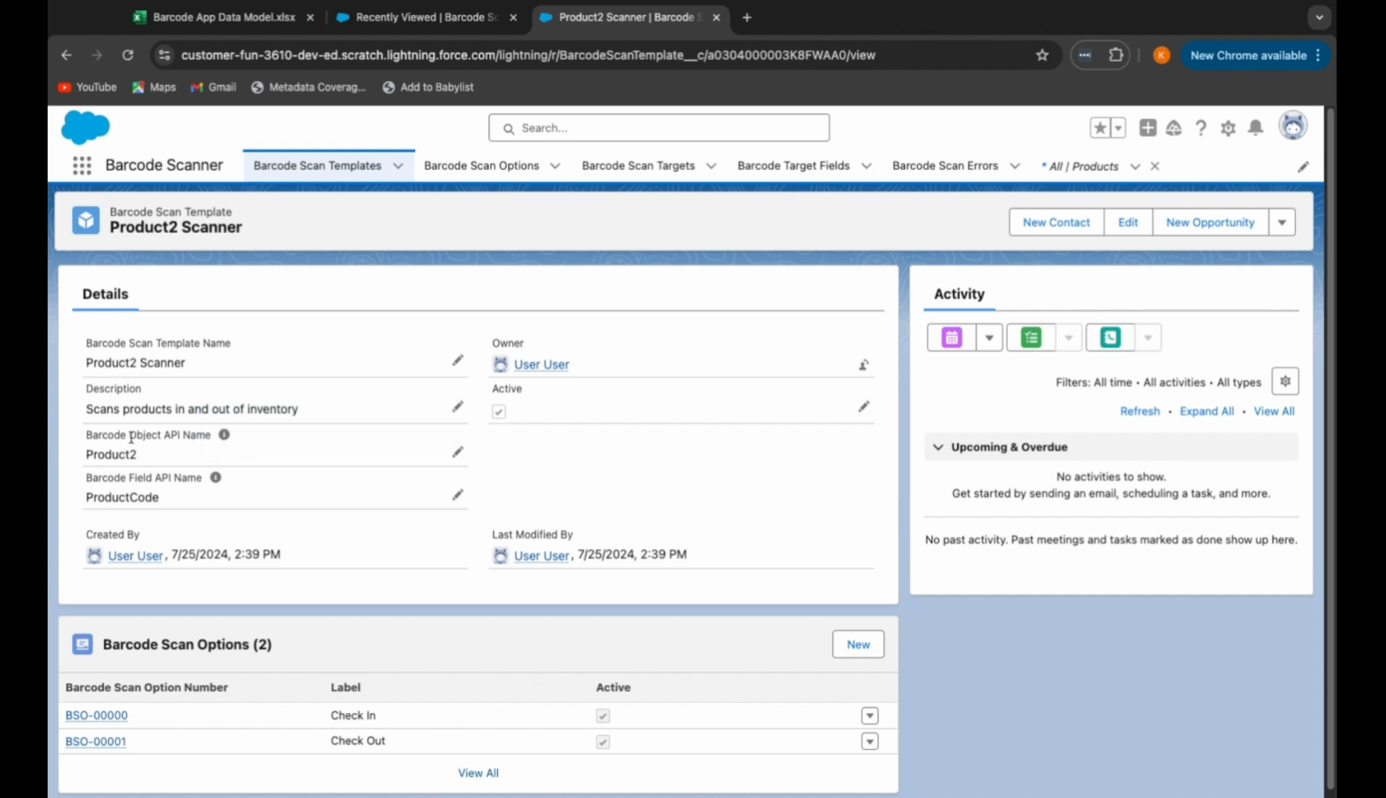And here we've set the barcode object API name to product2. That means that our barcode values will correlate to the product object in Salesforce. And then our barcode field API name is product code. This is the actual field that will correlate to the barcode value.